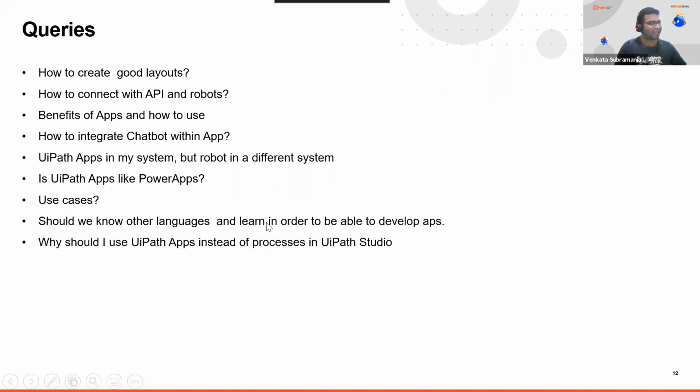Should we know other languages to develop apps? We don't have to, because as you see in the demo, it is just a drag and drop tool. You don't have to know any languages. Why should I use UiPath Apps instead of processes in UiPath Studio? I answered it earlier, but let me go on. UiPath Studio is mainly used to build processes. UiPath Apps is to build visualization, as I just showed you, and you embed or reference the processes which you build in UiPath Studio in UiPath Apps. You can consider this a visualization layer.